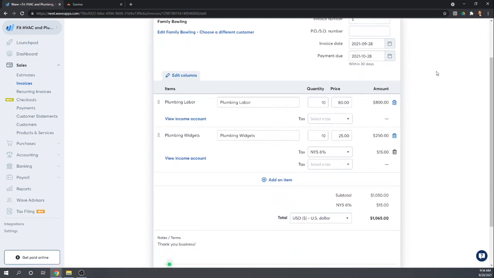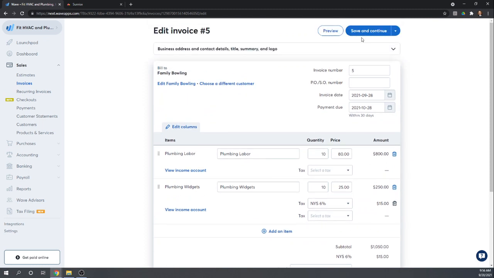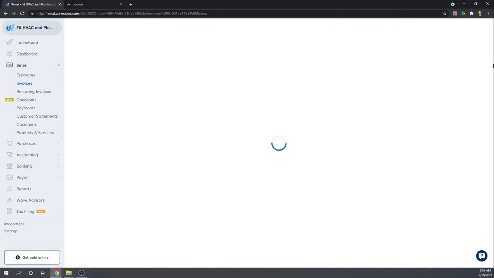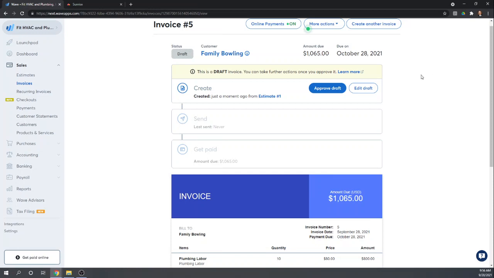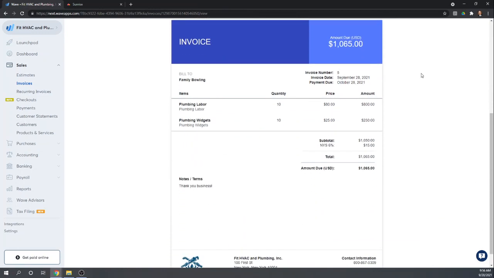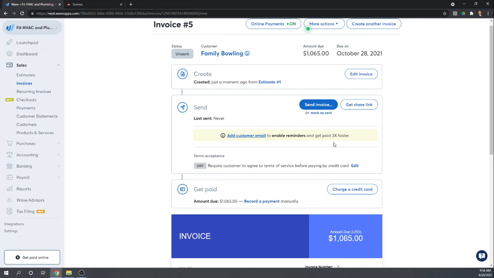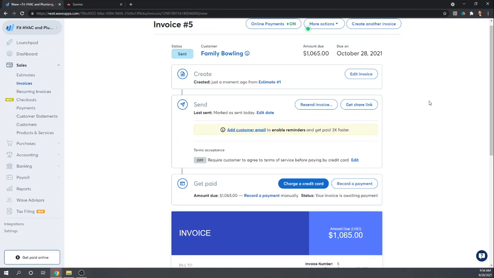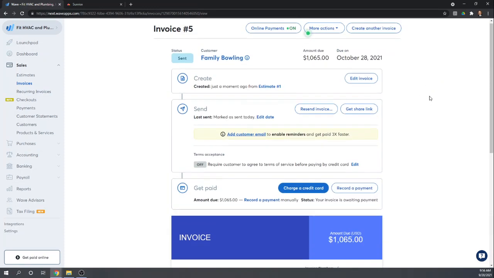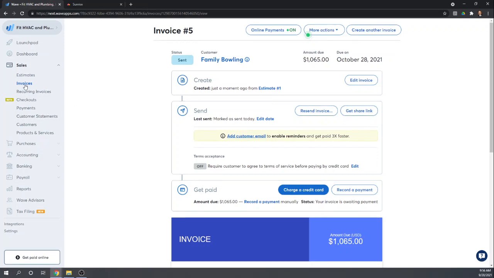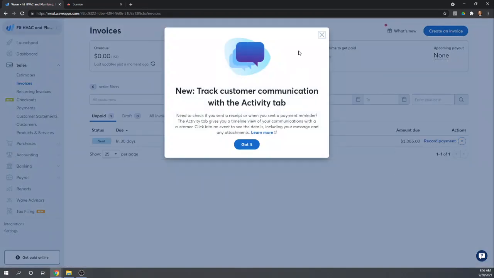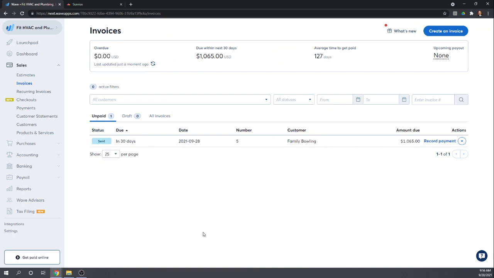There we go, and everything just came straight over from the estimate. Save the invoice. It gives us a draft, so approve the draft and mark it as sent. There we go, so we've got our invoice created. Excellent. That's it for Chapter 6.